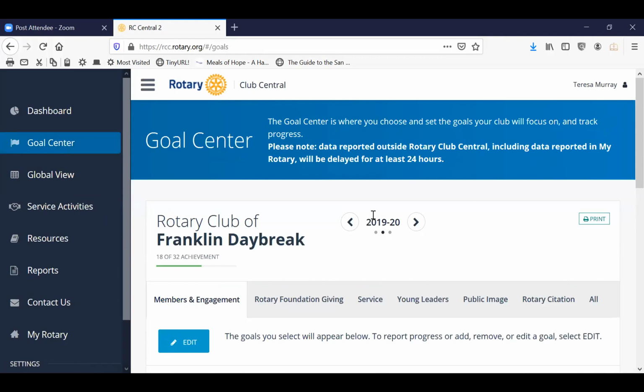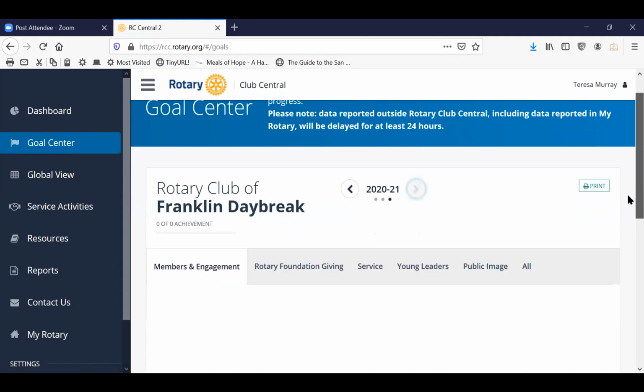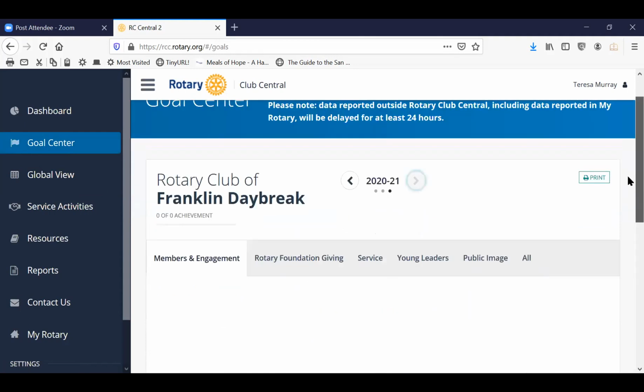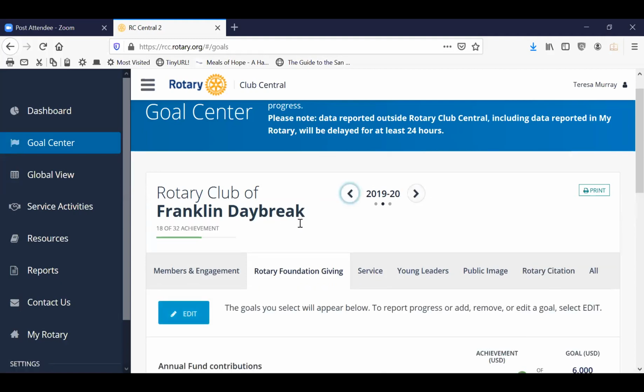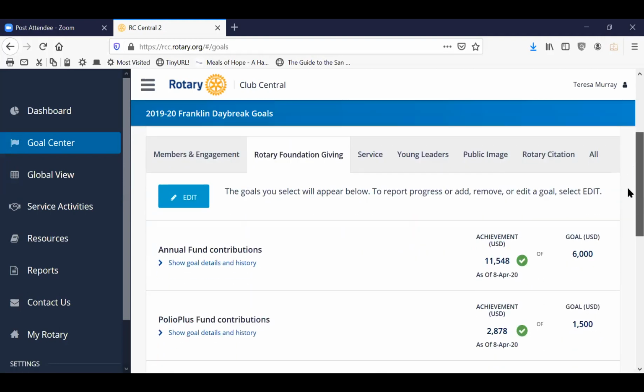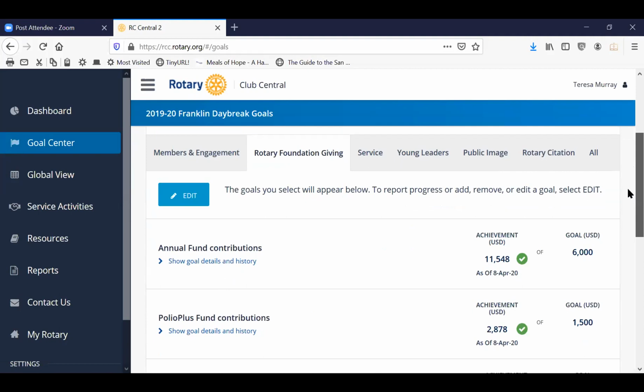Here again is my club, and notice it gives you the year. You all will want to go to the next year, and no goals are selected for this category. And see, it's not going to let me do any of this because I am not the president and I'm not signed in as a president for this year. So you all, being president-elects, should be able to see 2021. I'm going to go back to 1920 and show you what it looks like, but you'll want to make sure that you put your goals in on 2021.